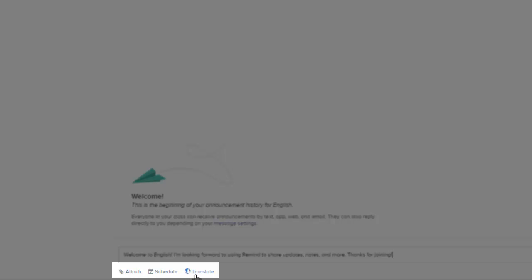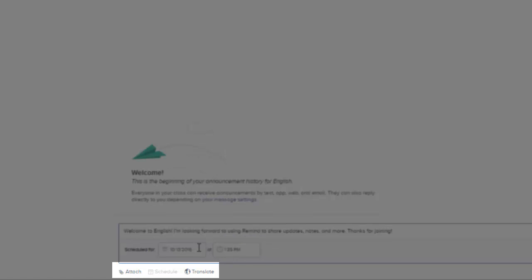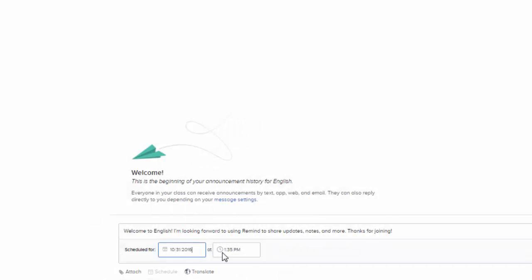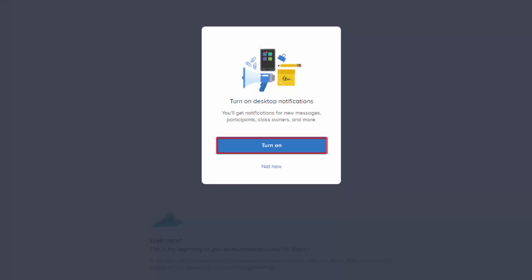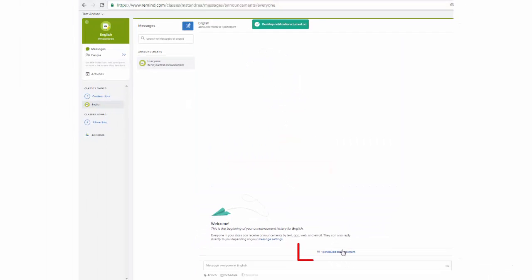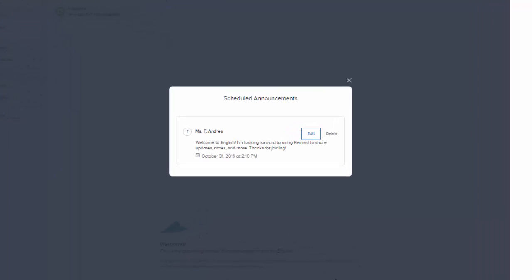You also have the option to set a schedule for a communication. So if you'd like it to go out a week from now at a particular time, you can set that date and time. Click Turn on Desktop Notifications if you'd like. You can see the scheduled communication saved on your screen here. You can then click on that link and edit the future communication or delete it if you wish.